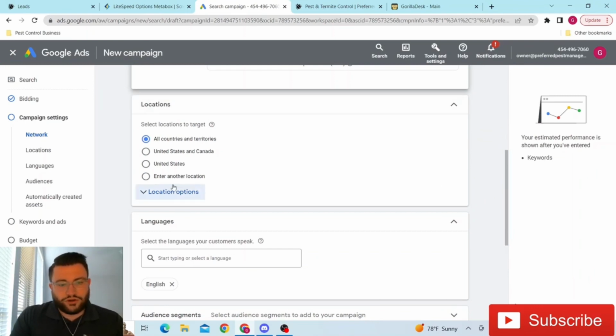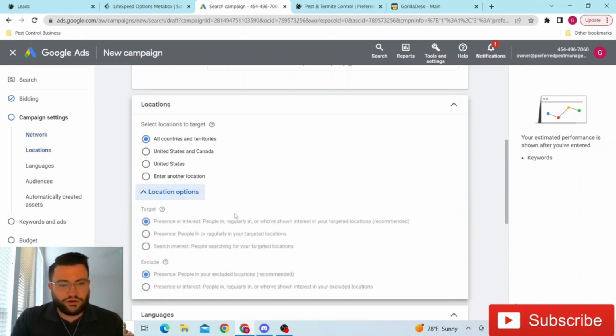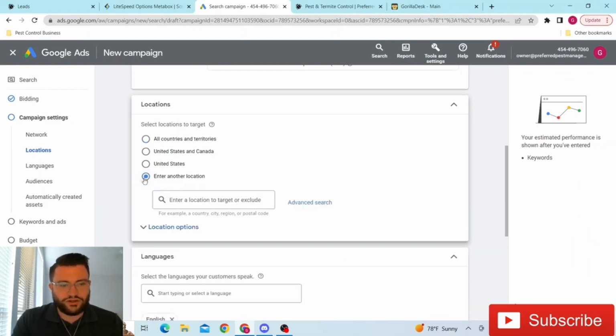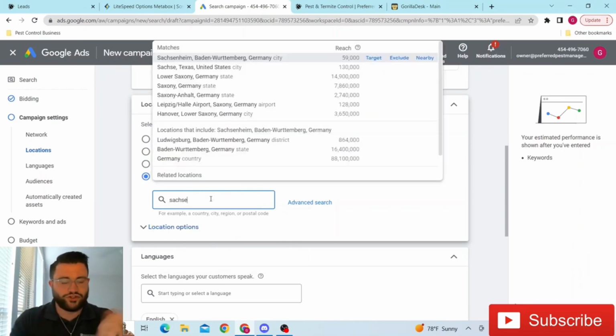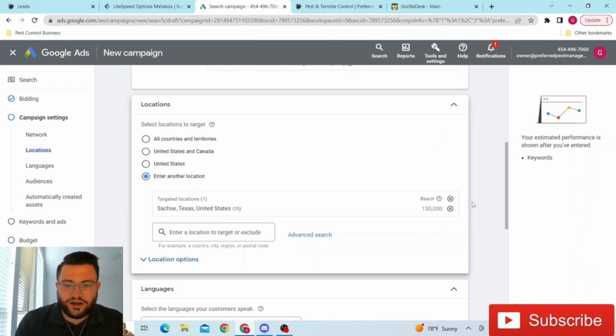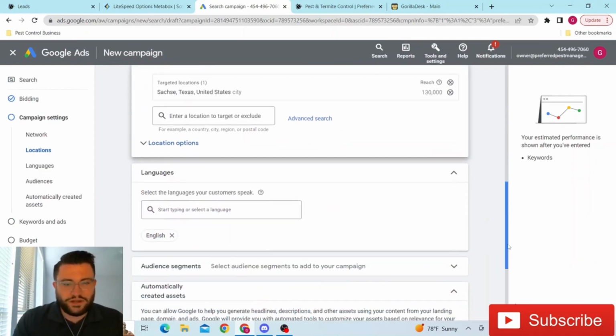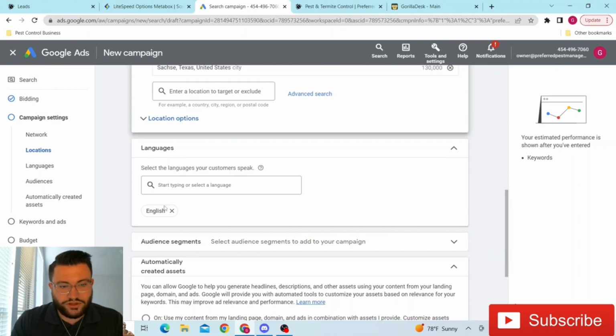From here, you start targeting your locations. You can literally go in here and search by presence, search interest, presence or interest. We usually leave this just as it is. And then we will enter in our locations. Let's just say, for example, we wanted to pick Saxe, Texas, just a random suburb that's nearby. As you can see, very little suburb. We'll just say that. So, okay, 130,000 people. Again, we're just making this simple and to the point. So we got that. We got English for our settings.